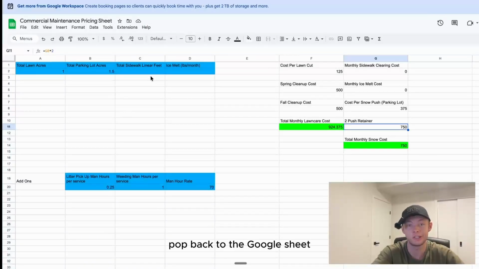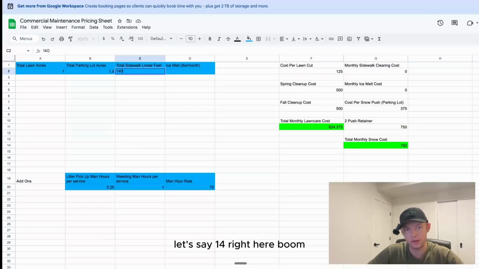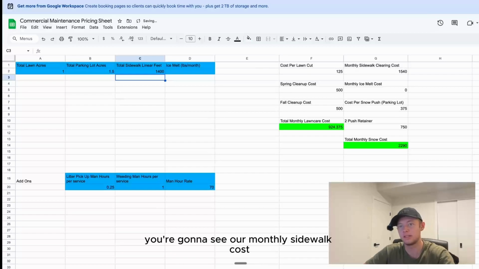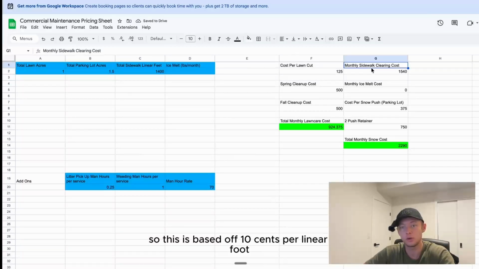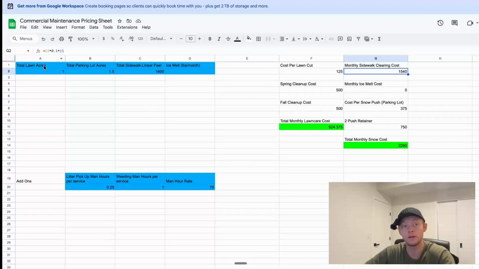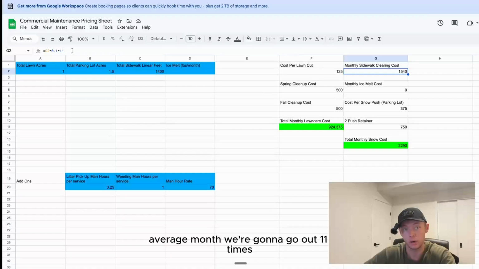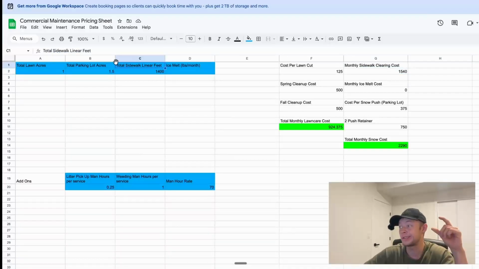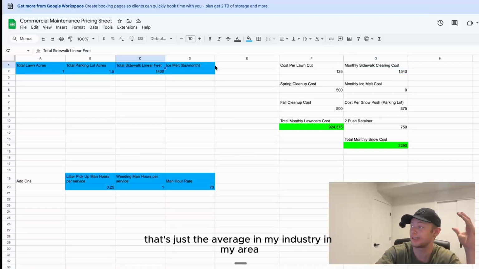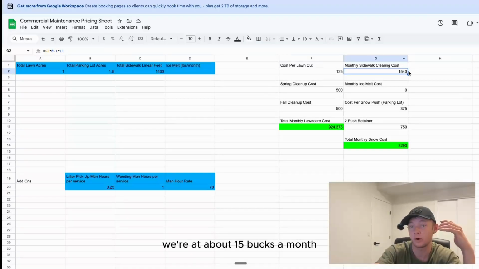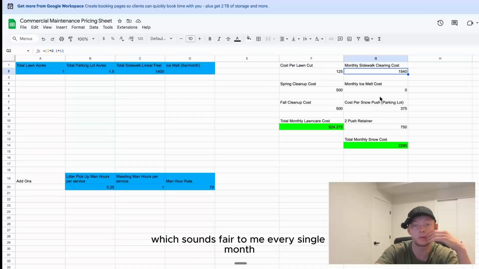Pop back to the Google Sheet. Let's say 1,400 right here. Boom, you're gonna see our monthly sidewalk cost. This is based off 10 cents per linear foot at an average of 11 visits per month. Average month, we're gonna go out 11 times, whether it be an inch of snow, a centimeter of snow, or a foot of snow. That's just the average in my industry, in my area. Just for monthly sidewalks here, we're at about $1,500 a month, which sounds fair to me.